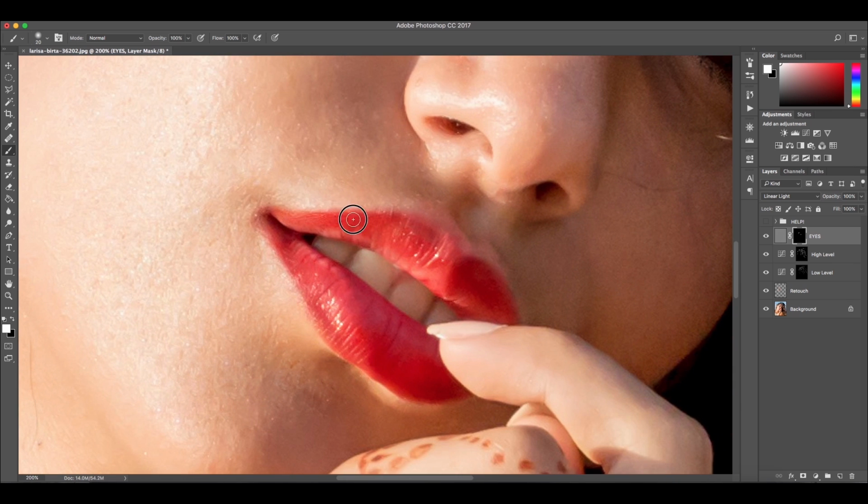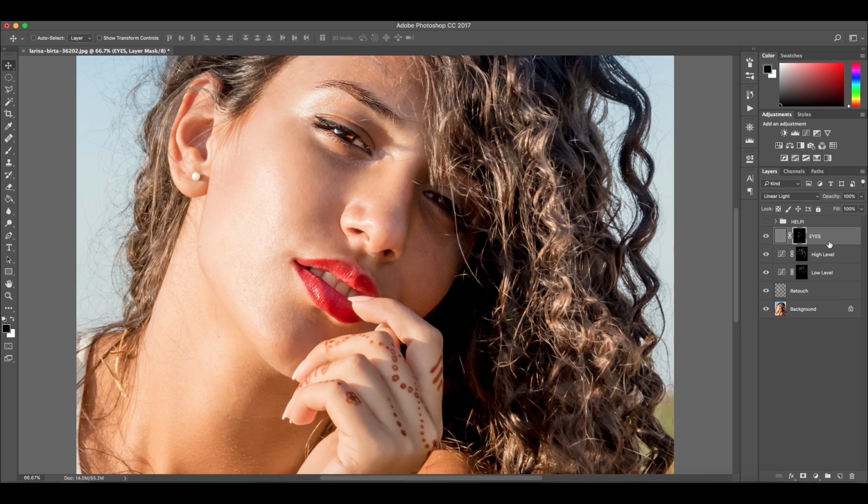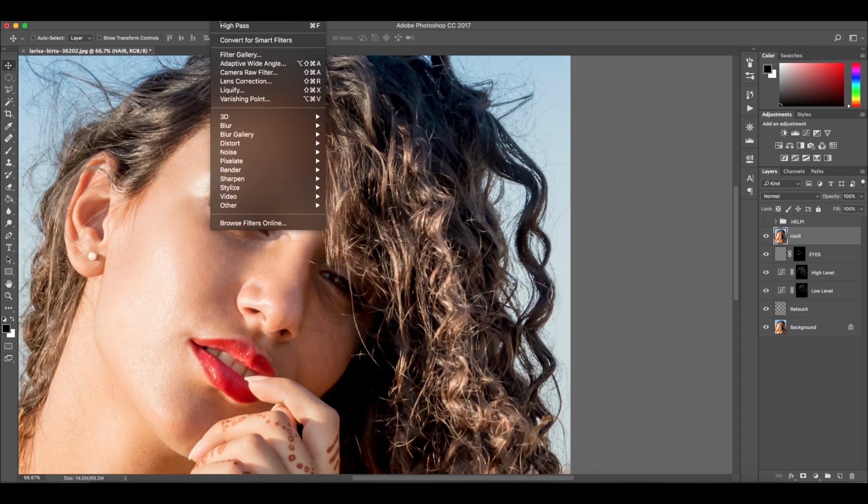We can use the same options to sharpen lips as well. Let's repeat the same process for hair by merging the layers and applying the high pass filter, but this time adjust the value to about 1.2.